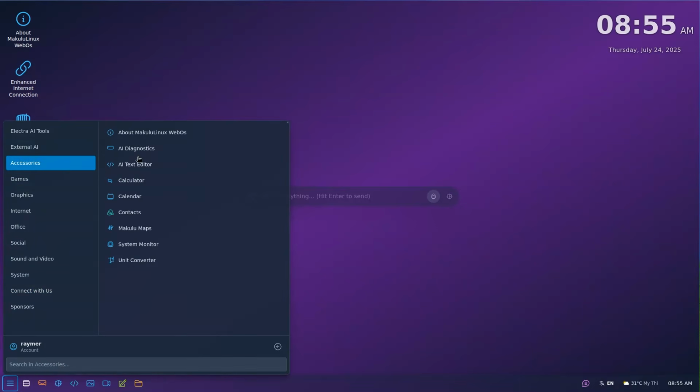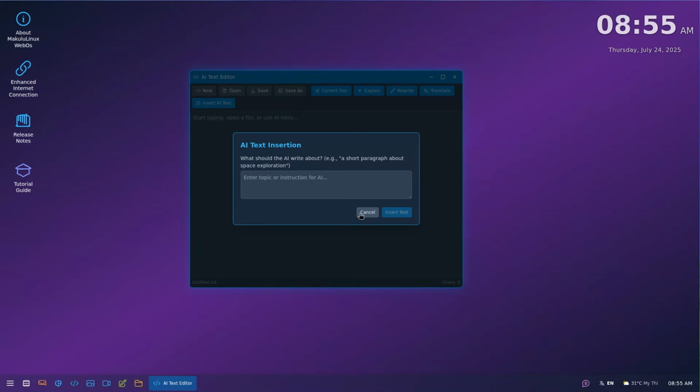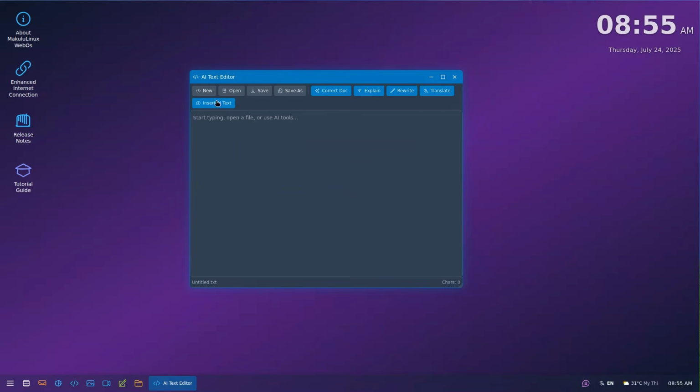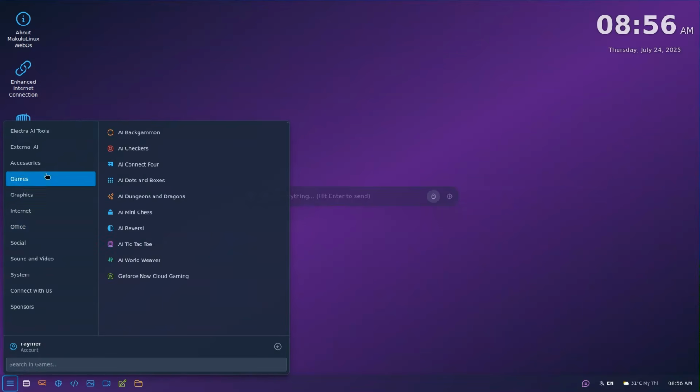We've got accessories, and here you've got a text editor, AI text editor. Very powerful. It looks simple, but it's very powerful because it's got translation features, insert features, and you can just ask the AI to generate anything, and it generates the content straight in here. You can save it as well and translate to 140 languages, I think.